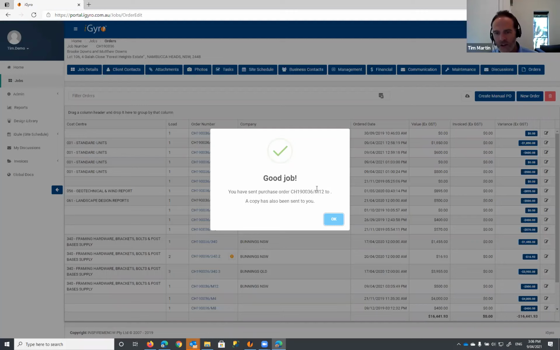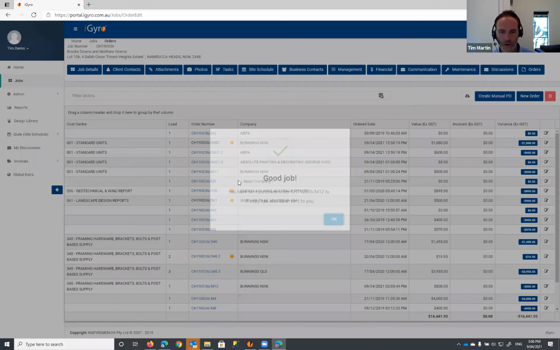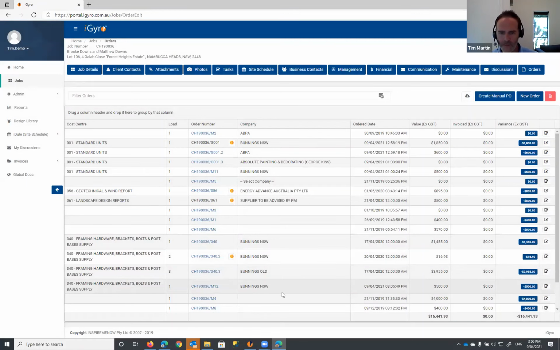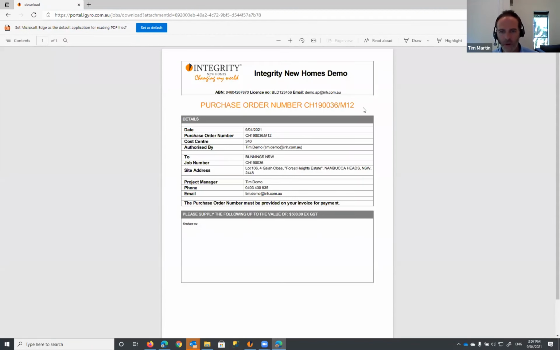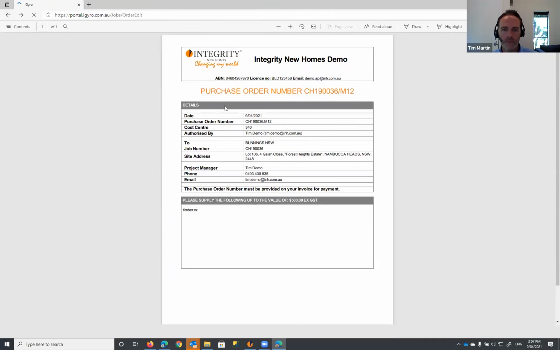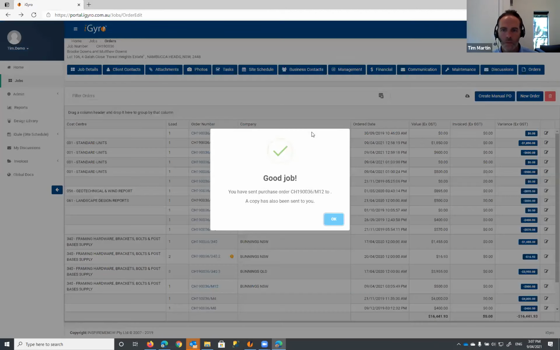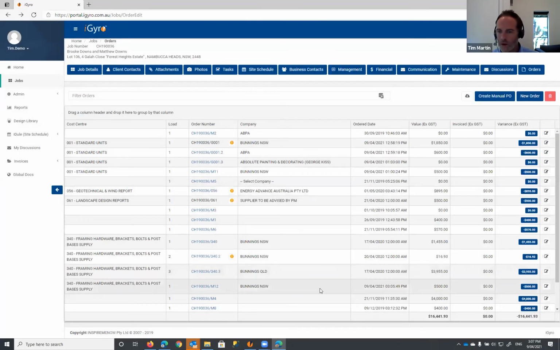This number generally just increments for manual purchase orders. So your very first one for this job will be 190036/M1, and then continue on, in this case, all the way through to M12. We can see that's been generated here. When they're generated, you'll see this link here as well. If we click on that link, it'll actually show us the generated PDF purchase order. All right, so that was the manual one.